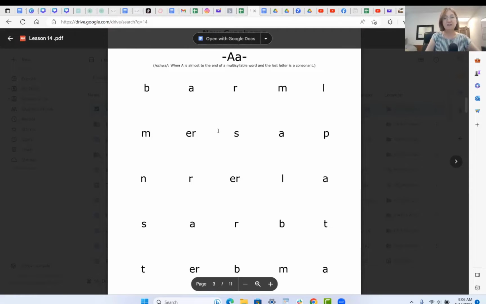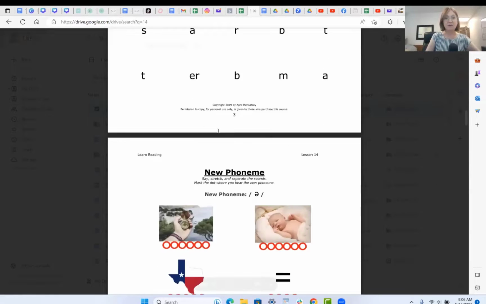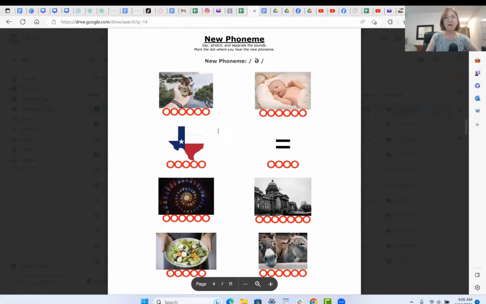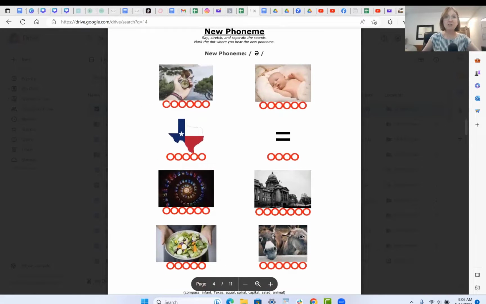And then practice all of the other sounds on this page, and then meet me over on the new phoneme page. If you have the worksheets, go ahead and separate and isolate each sound and find the dot that represents the sound, as in compass. If you have the worksheets, it would look like this.